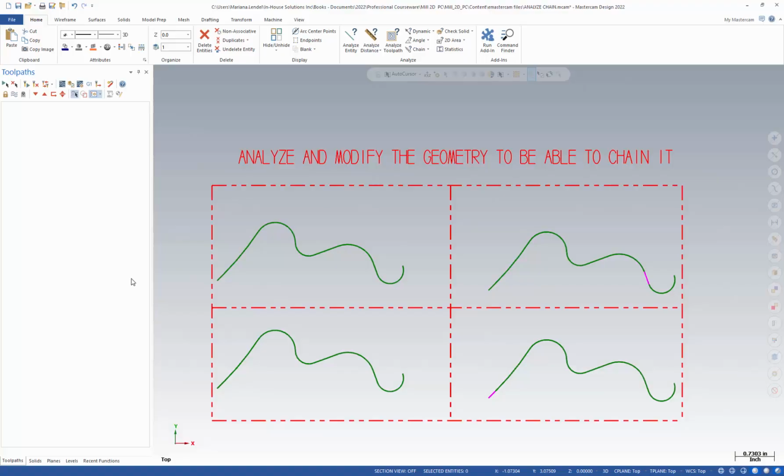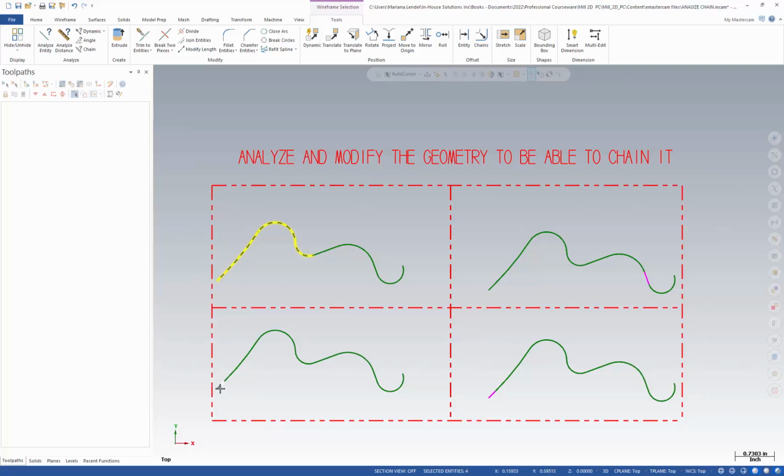I will again check the chains holding down the Shift key. I will just repeat the same selection. You can see this chain is already fixed. Something was also fixed here. It was showing with magenta color, and one entity was deleted at that point. But we have other problems in that chain that need to be fixed.